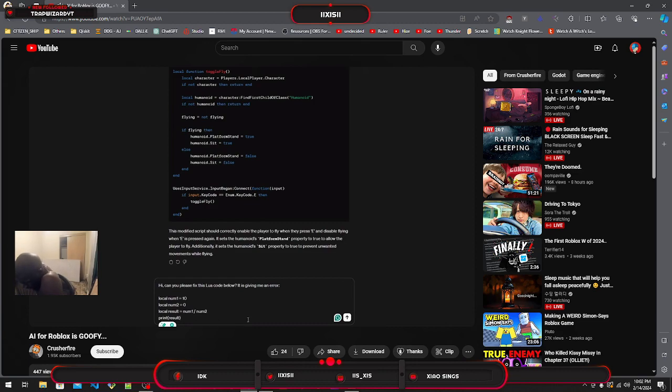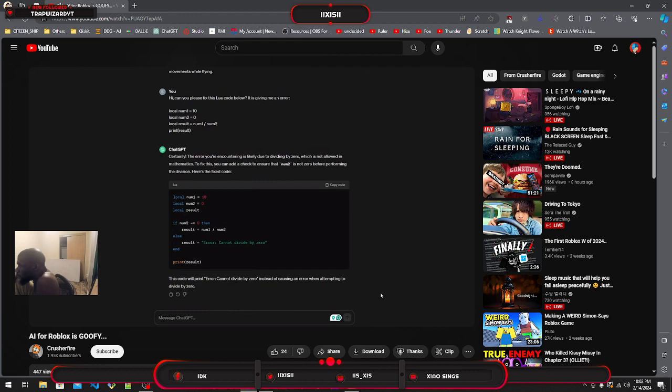This should be a very simple fix, because it should know that you can't divide by 0. So let's see what happens. Okay, it says, certainly, the error you're encountering is likely due to dividing by 0, which is not allowed in mathematics. To fix this, you can add a check to ensure that the number is not 0 before performing the division. Here's the fixed code.